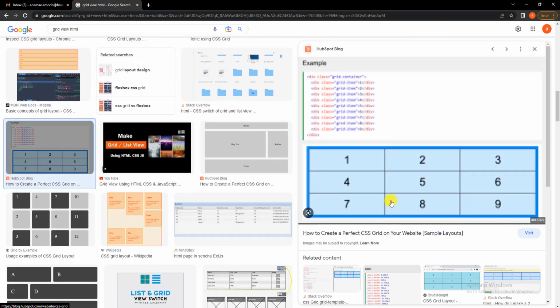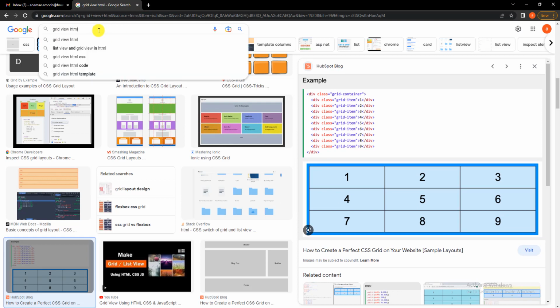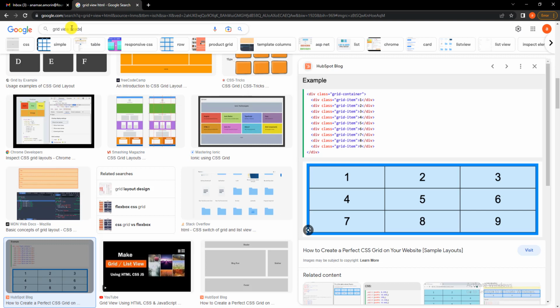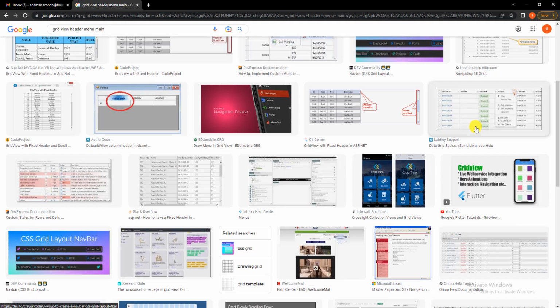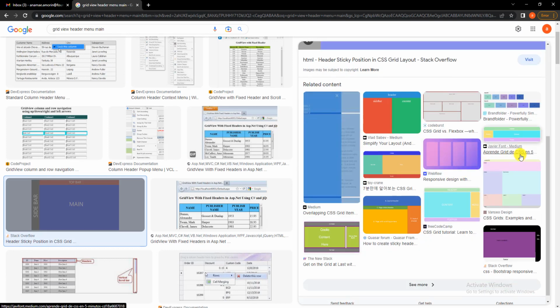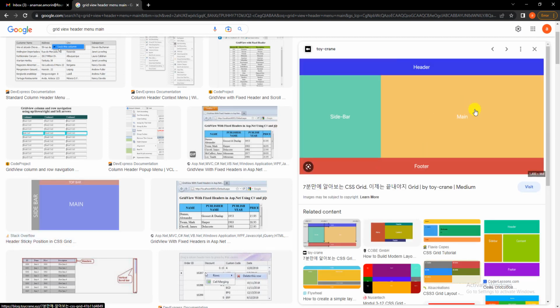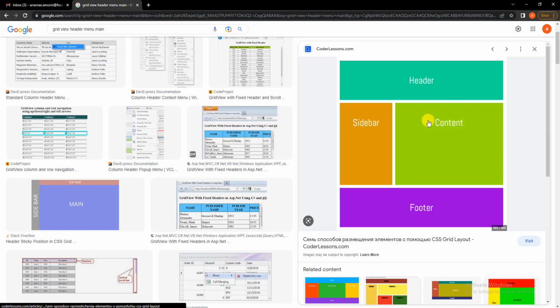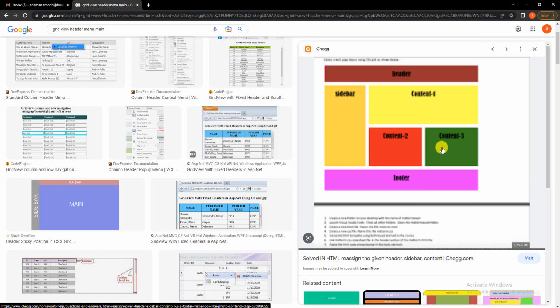This one. Grid view. A header, then a menu, then the main. Like this. So, header, then sidebar, then content, and footer. So, there's a lot more to this actually.